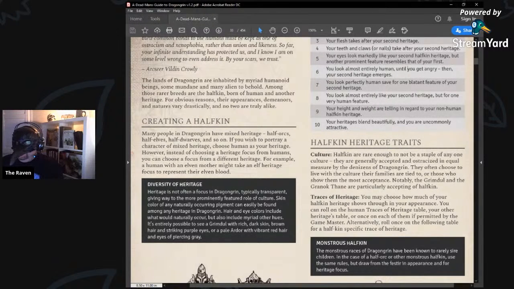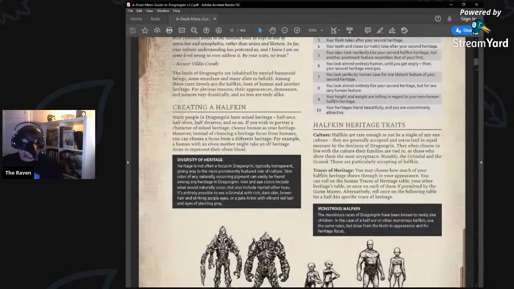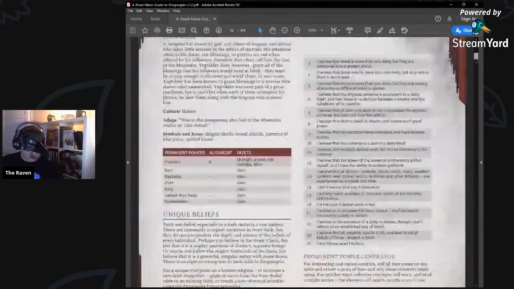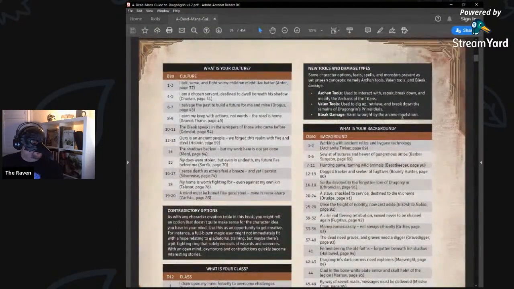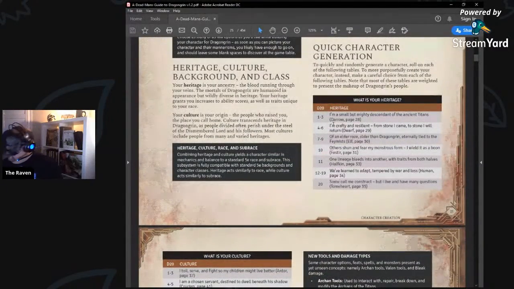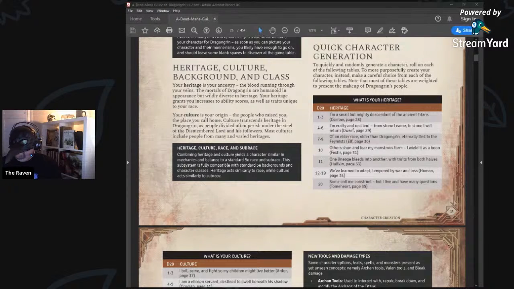But for fun, let's go back actually and see what the second heritage is. We'll roll again. So we'll roll another d20 just for fun and see what our other half is. So we're half human. 4. Okay, so we will be a half dwarf. Dwarf, age 29. And humans, 34.